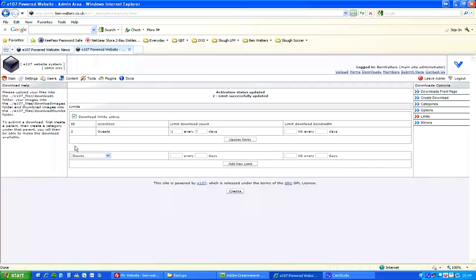Right, so now that's, as it says there, activation status updated, and then the limits now successfully updated. And I might want to put a members one, so they're only allowed to download, I don't know, 10 megabytes every day, and I'll add that as a limit.